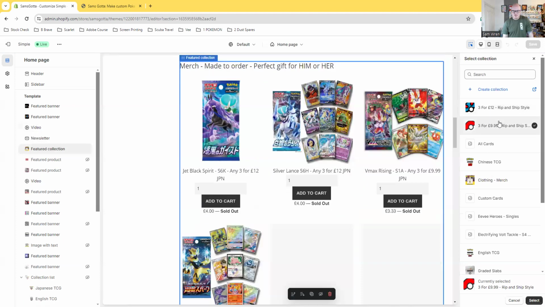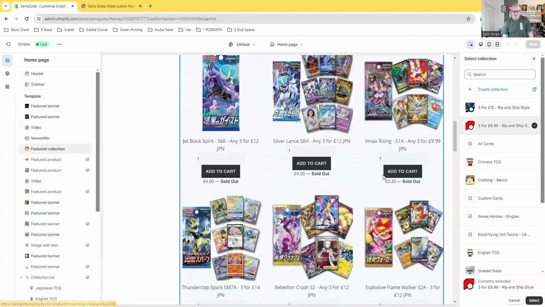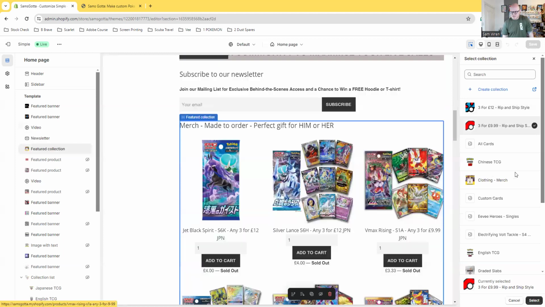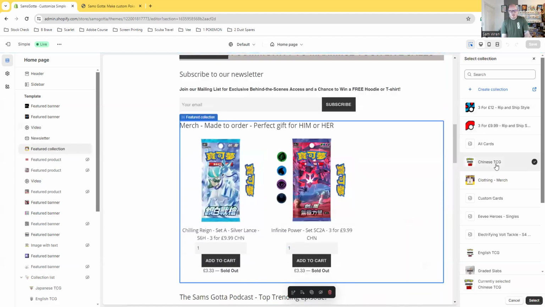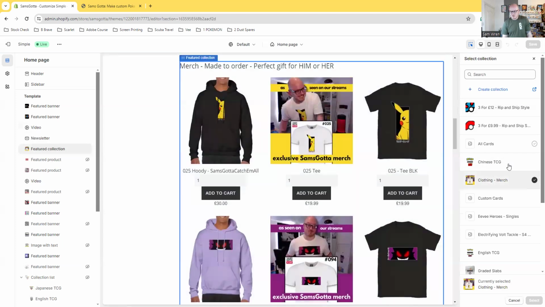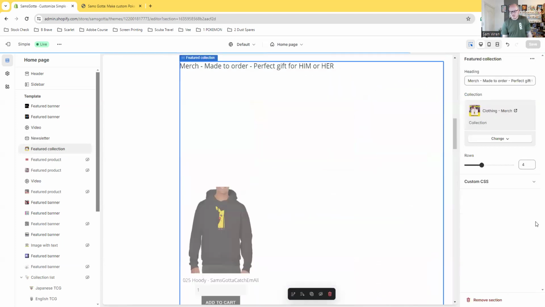You could have the 3 for a tenner packs. Oh my god, I can't believe these used to be 3 for a tenner. Oh, bro. The Chinese TCGs, whatever, right? There's so many different things. For now, I've got the merch and I want it on there. Once I've selected the merch, yeah, I would save that.